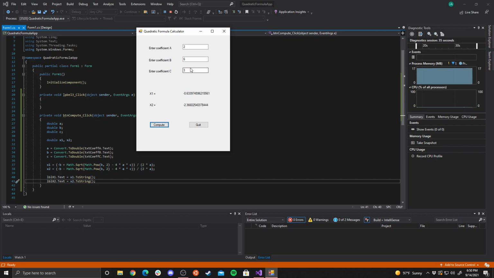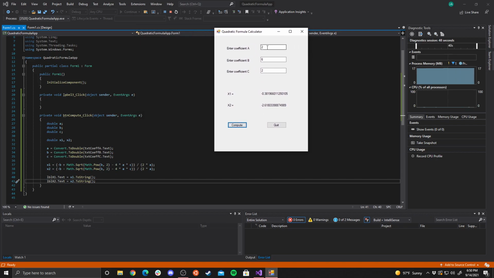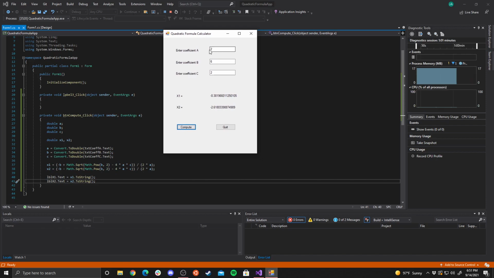And of course, I can update this to a different value, say 2, hit compute, and it recomputes these results. So as we can see, when I hit compute, this 2, 6, and 2 gets stored into A, B, and C respectively. I computed the results, and I wrote the results into these two labels. That's really about all there is to this project.